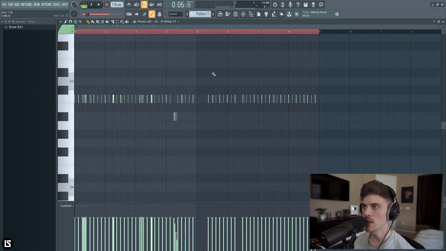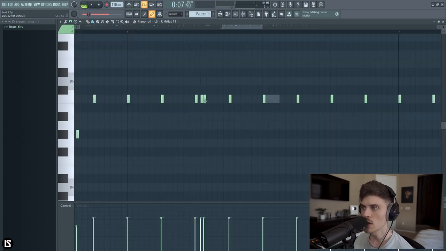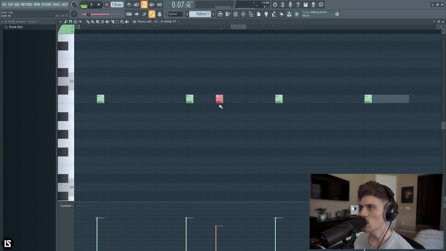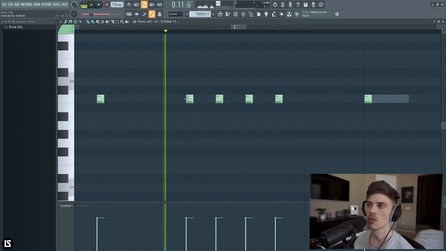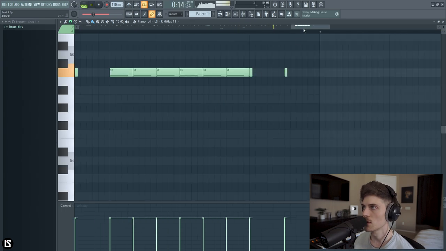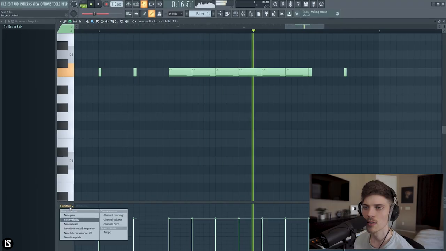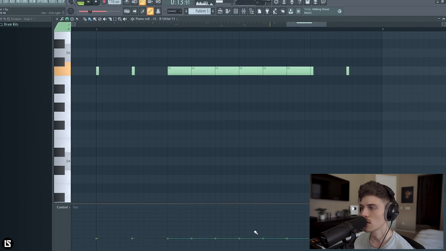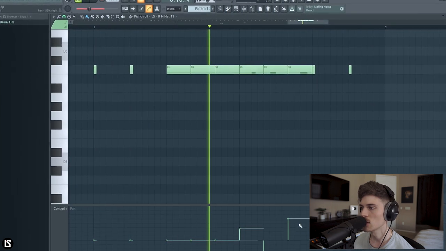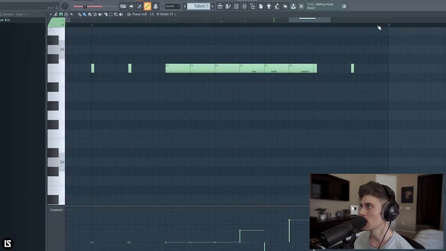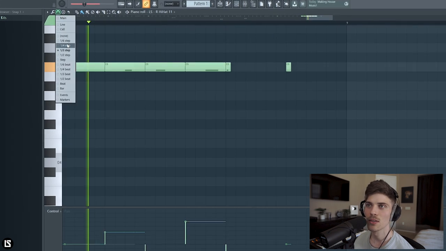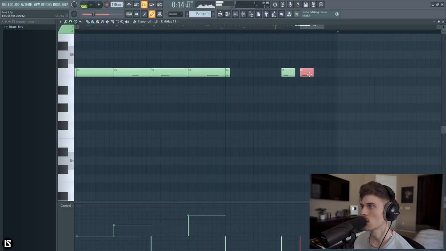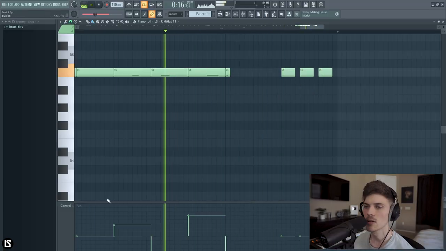And then we can loop this over, switch this one to give it a little bit of different range to it. Maybe some panning on like the last couple ones. Yeah, there we go. And maybe one last little quick fill. Like that. I don't know.